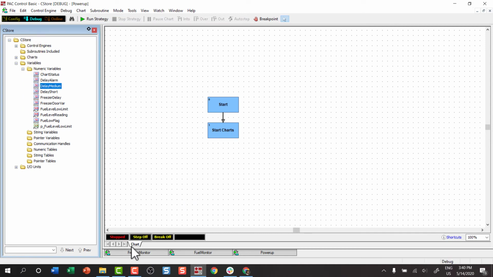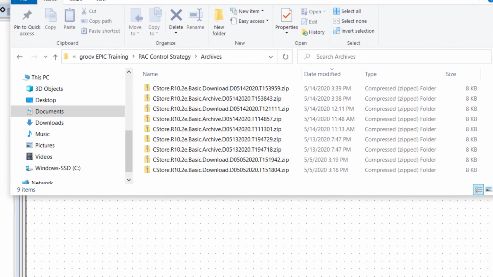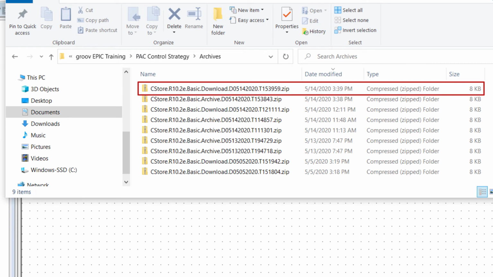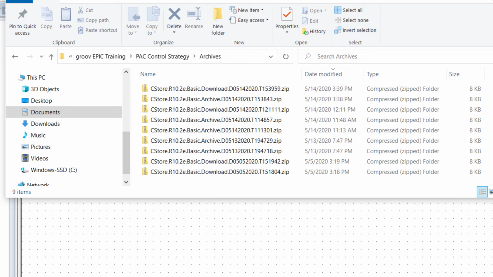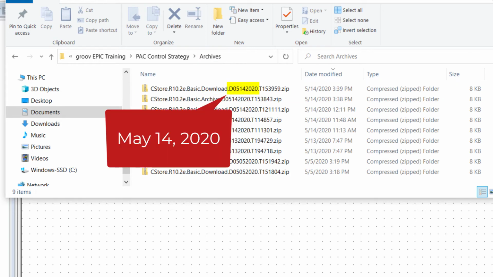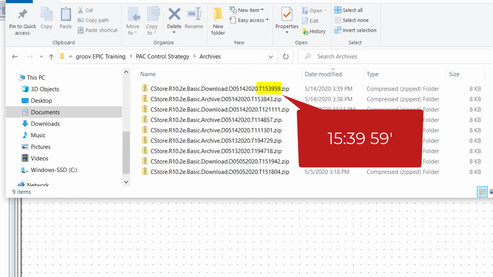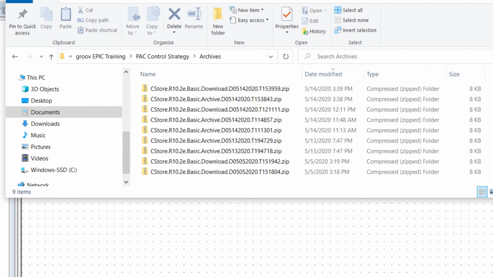Use File Explorer to view the archived files. A new archive in the Strategy's Archives folder with the current time was created. The file name includes the date and timestamp. Also a part of the file name is the PAC Control version, whether it's Basic or Pro, and Download, because it was archived when it was downloaded to the controller.